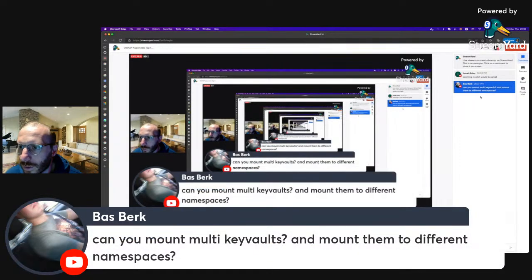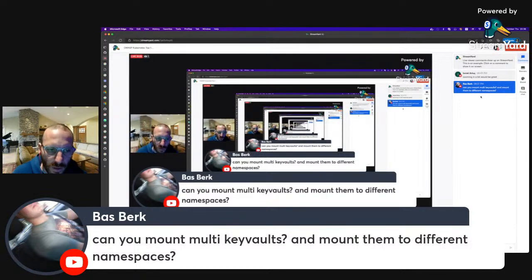Can you mount multiple key vaults in different namespaces? Never tried it, but I think I can do it. Yes, it's applicable. I think I should try it, because there's a way to install multiple key vaults, and I think we can do it. I should try it. Normally, we just choose one of them.